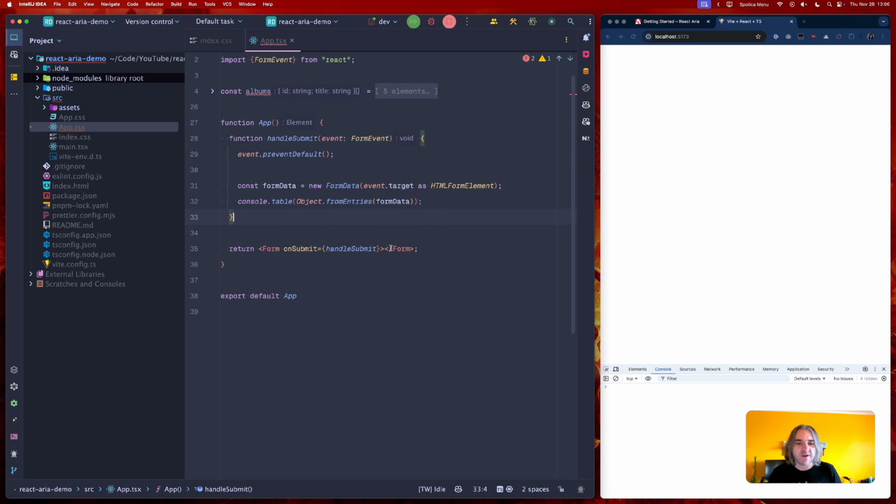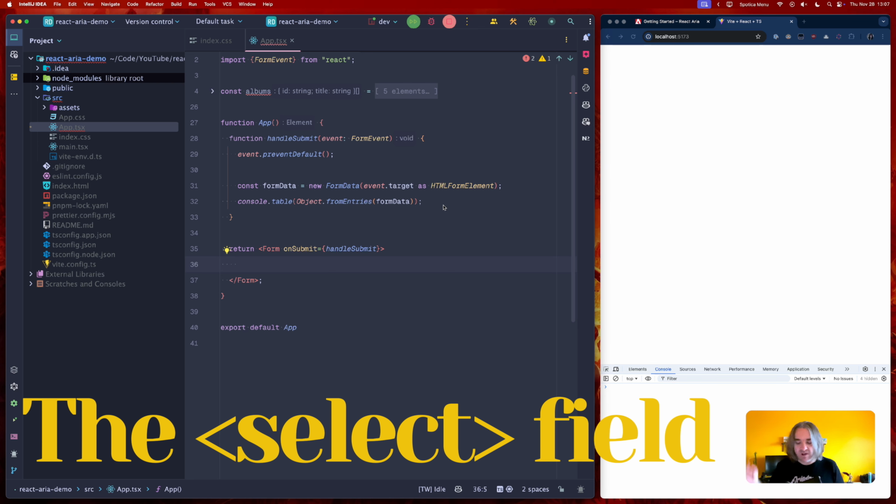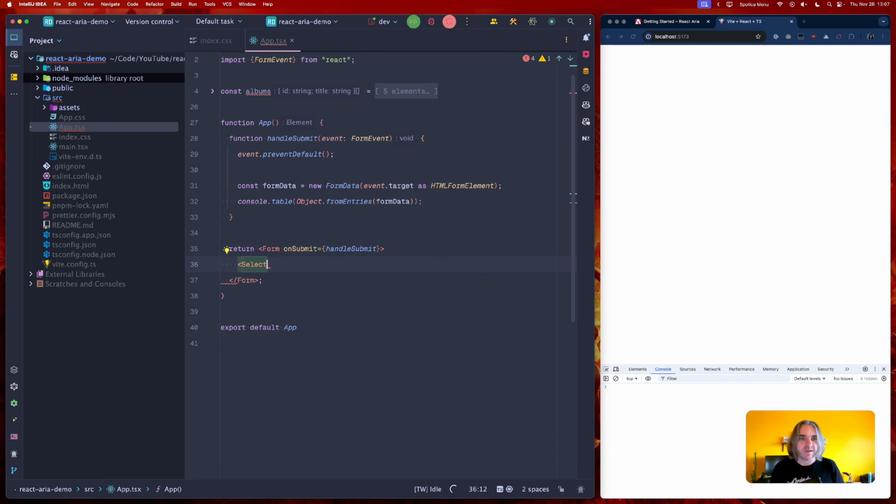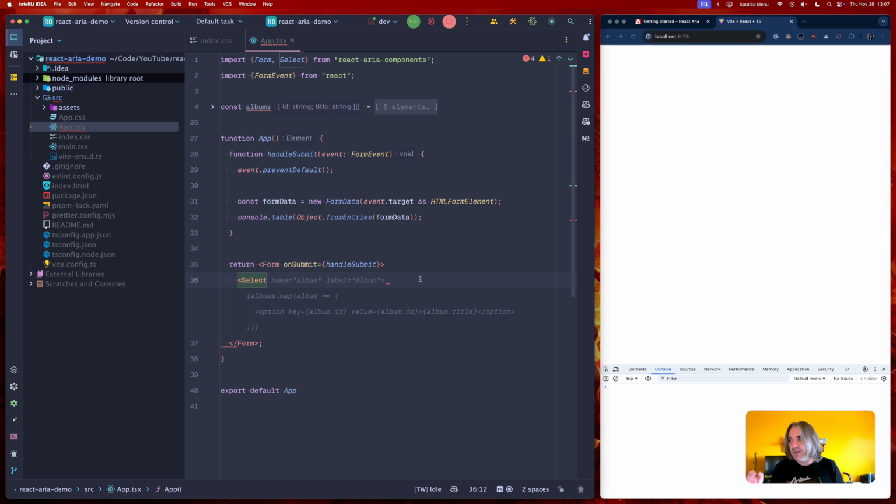Right, so we have a function, we have something that will intercept the submission. So now let's build our actual form. We can start by either select or select album or type favorite song. Let's start with selecting album. So select again, provided by React Aria, and we need to give this a name, so we can identify this field further on when we will be processing this.